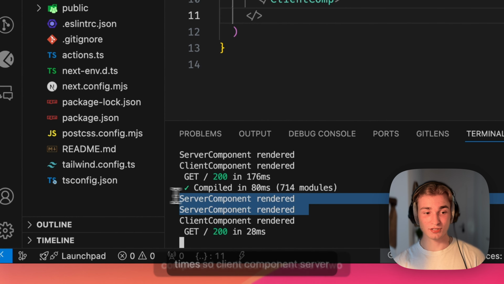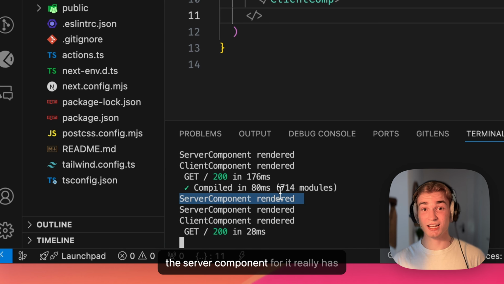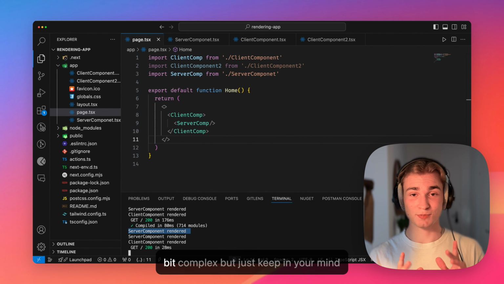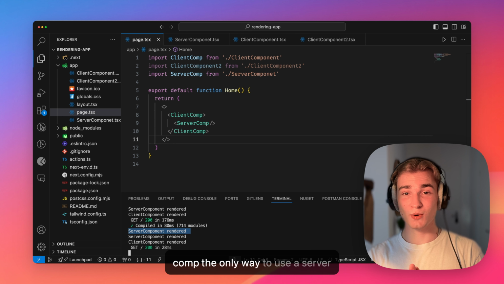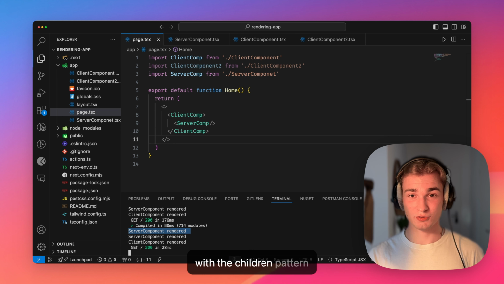And on the server component, we see "server component rendered," and we see it 2 times. So client component and server component for the initial run on the server 1 time, but no rendering. And the server component for it really has run on the server. So I know this is a little bit complex, but just keep in your mind, the only way to use a server component inside of a client component is with the children pattern. That's the only way, okay?